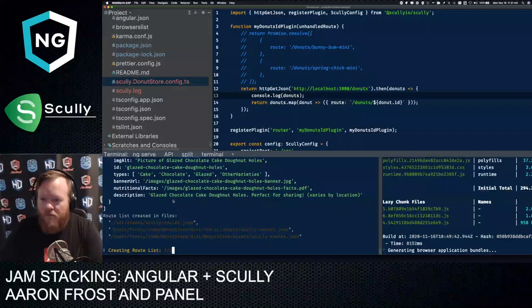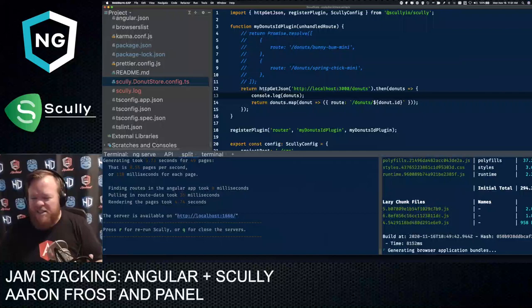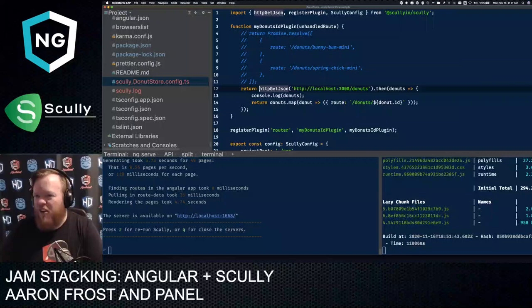All right, there we go. Okay, so we got them all again. All right, so this is how simple it is. If you can fetch stuff from the server, like we gave you this HTTP get JSON function, right? Super simple. Not a lot went on here.